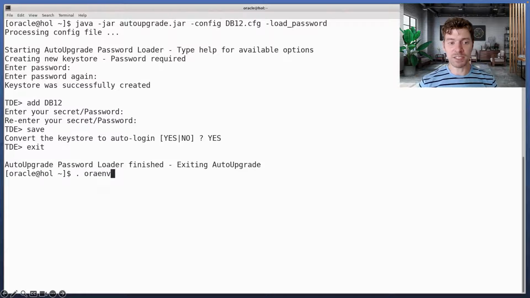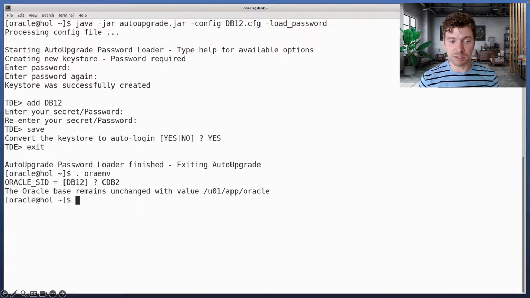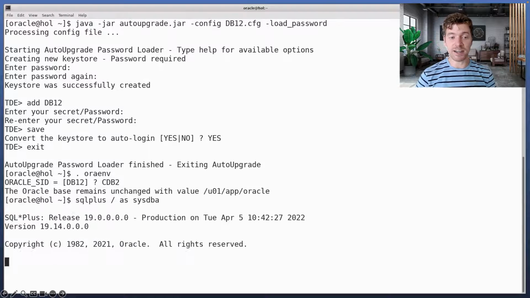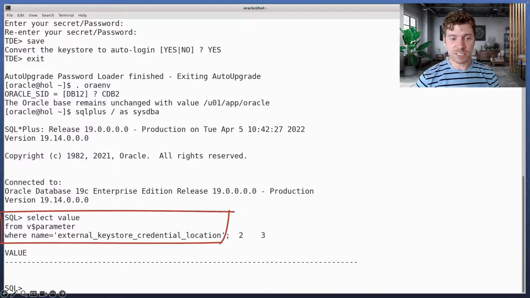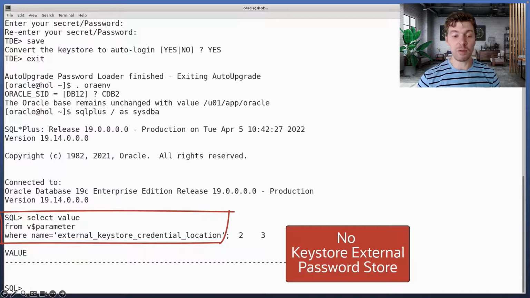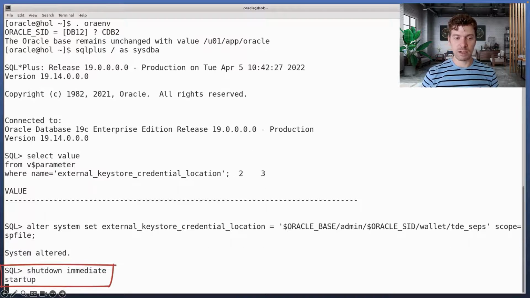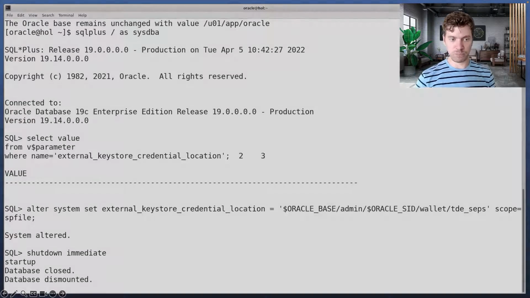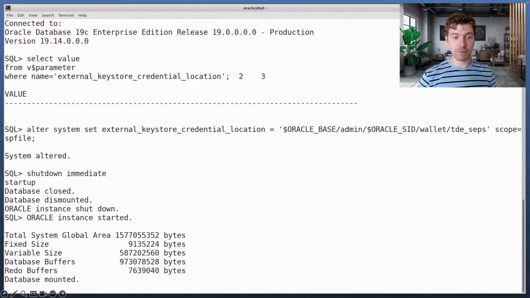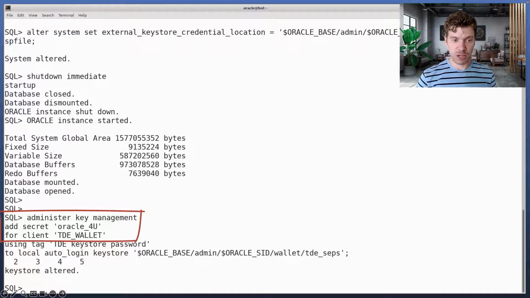But you noted that I haven't typed the target database key store password, right? Why? Because here I will use the second method that I showed on the slides. For this one, I will use the secure external password store. So it's not configured. I will do alter system to set the key store location. I need to bounce my database instance. And after it starts again, I run the command to create the secure external password store.